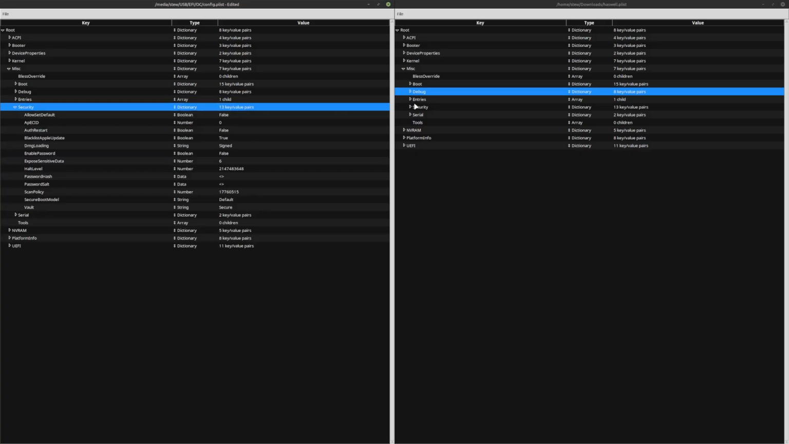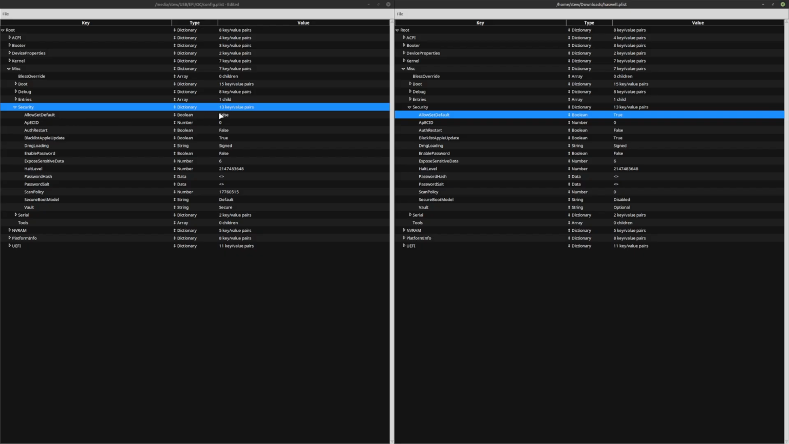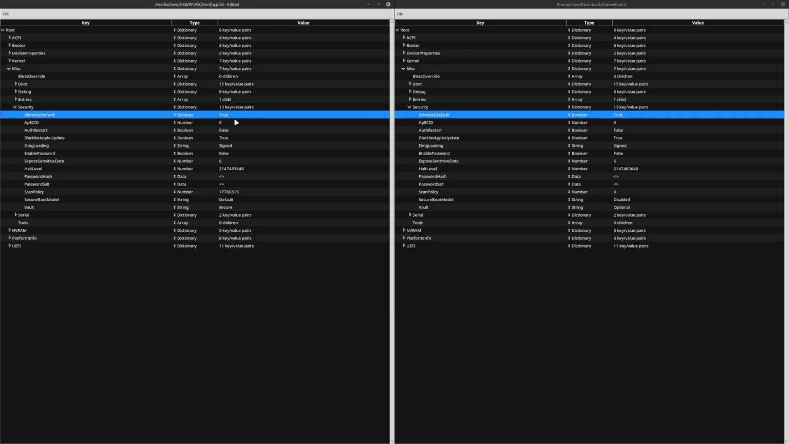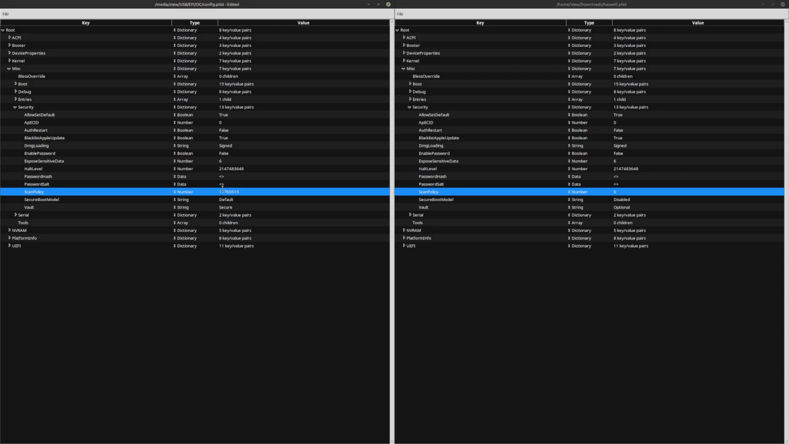Security is the next one. Allow set default is set to true, so change it there. Okay, true, sign, false, 6. These all match by default, apart from this one. Scan policy should be set to 0.